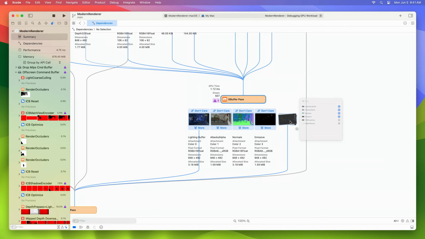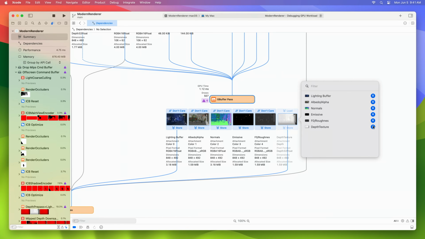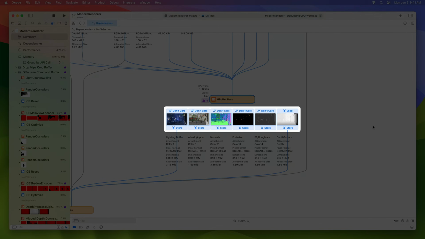The Dependencies Viewer is a great tool to inspect dependencies between passes. Here I can see at a glance the load and store actions shown above and below the render attachments. All the attachments in this pass have store action stored, but only the color 0 and the depth attachment are used in the future pass. The previous insight revealed this.